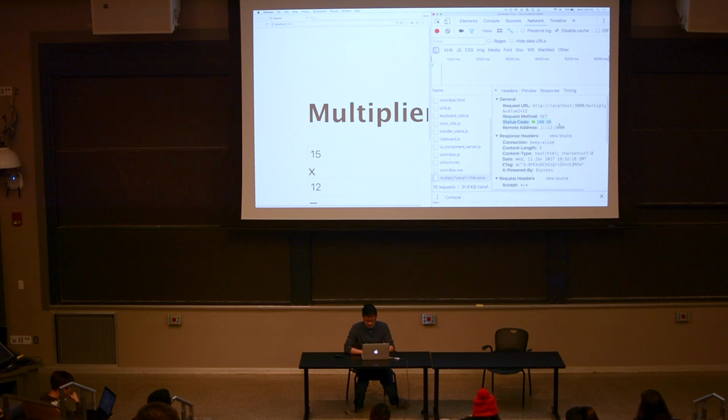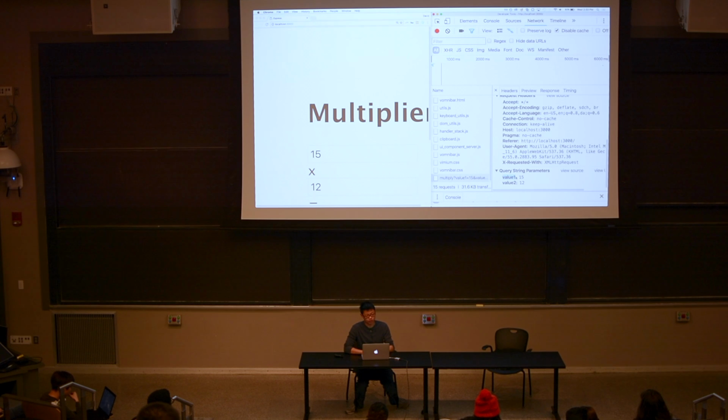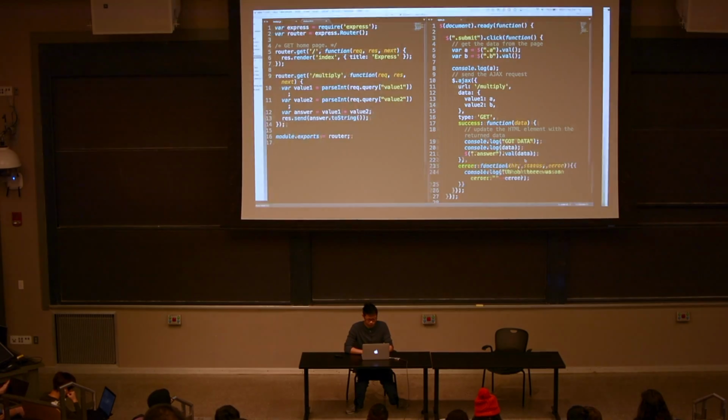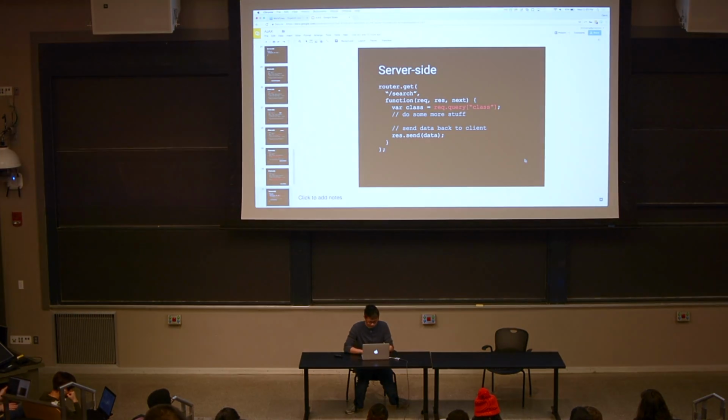You can also look at the data that you sent. If you scroll all the way down, you can see that I'm sending value 1 is 15, value 2 is 12. And the last thing you can look at is the response. It's sending 180 back. So you can use the Chrome Inspector to verify that your AJAX request is working like you want it to. Does anyone have any questions? If not, we're going to go to a quick, hopefully quick, workshop.